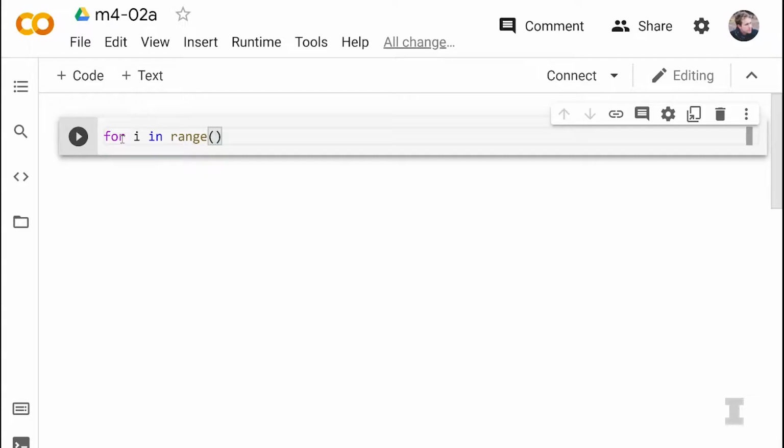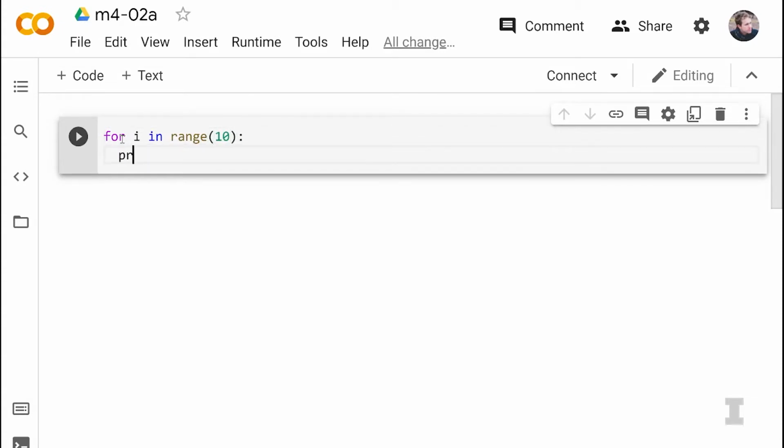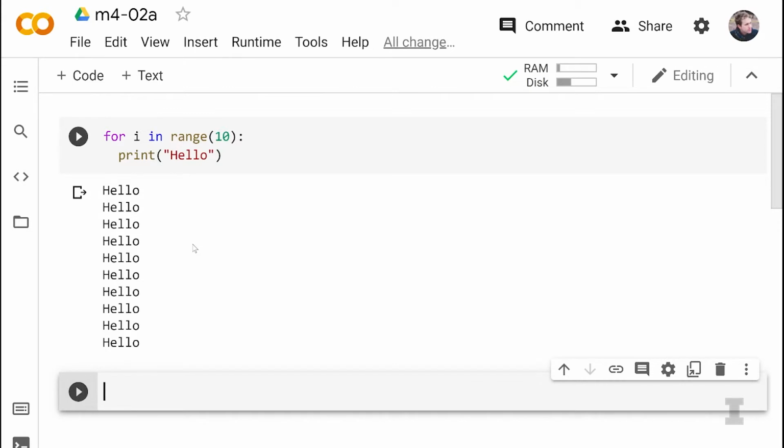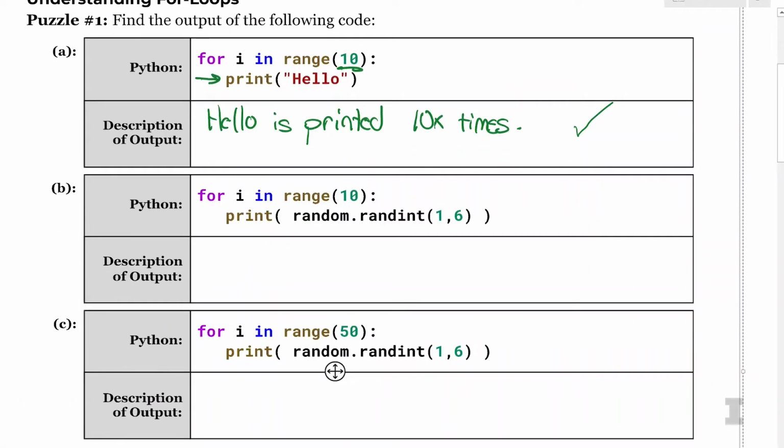Yeah, for i in range 10, and then I have print hello. What I expect to see is hello 10 times. I just ran it, and that is exactly what I see. Hello, 10 times.